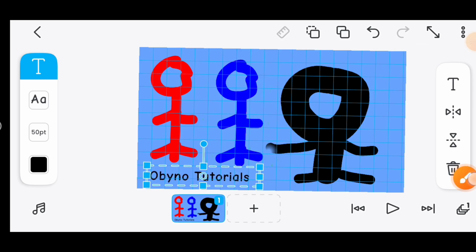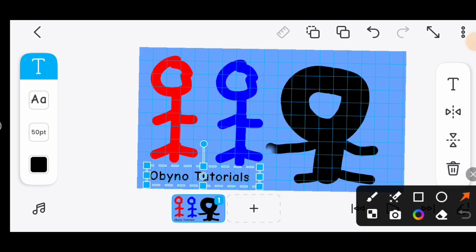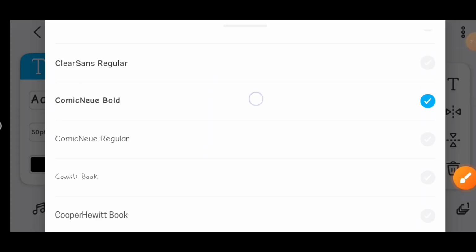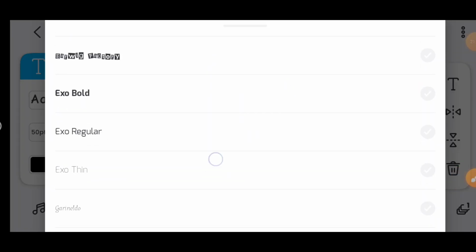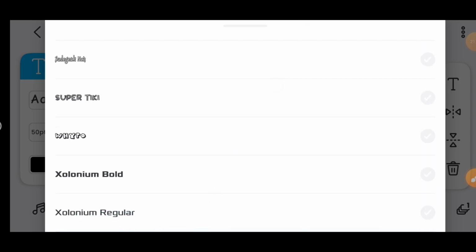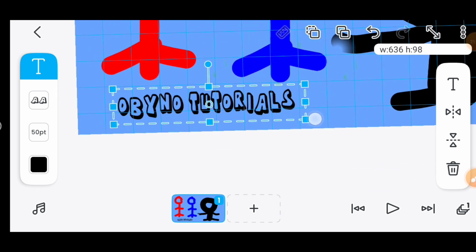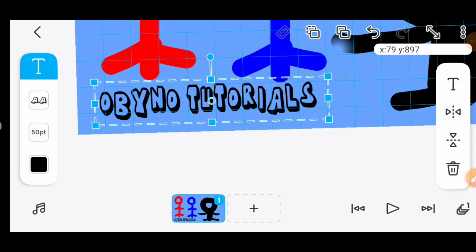Then over here, so far as that text is still selected, you can actually change the font style. Let me change the font style. There are different font styles that Flipaclip gave to us, so you can choose any one. So let me choose this fancy one. You see the way this one looks, wow, this is nice, awesome, I like it.